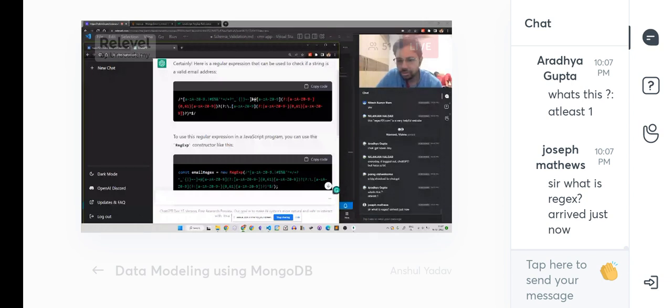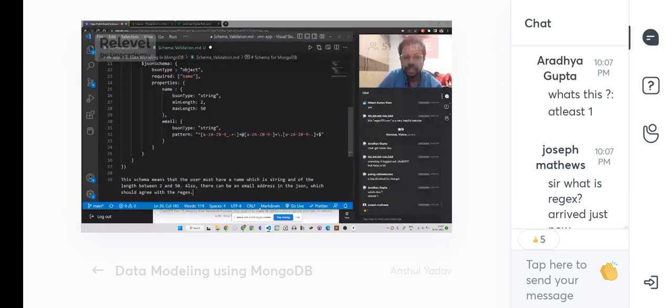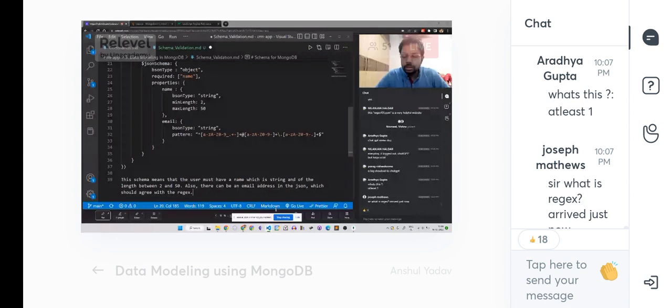What is regex? Regex is regular expressions, which give you a way to validate strings, and this is the regex for an email validator. I was talking to students about how you can validate the strings you write. For example, if you need validation for an email address, you can write a regex in the patterns field and it will agree to that regex. Unless you write an email address, you will not be able to insert something here. That was the logic I was talking about, Joseph.